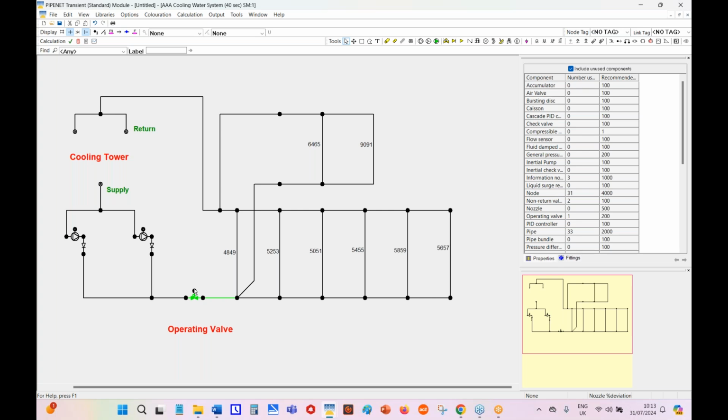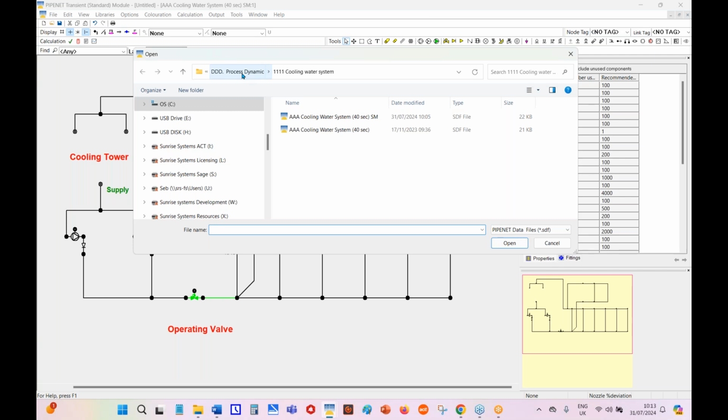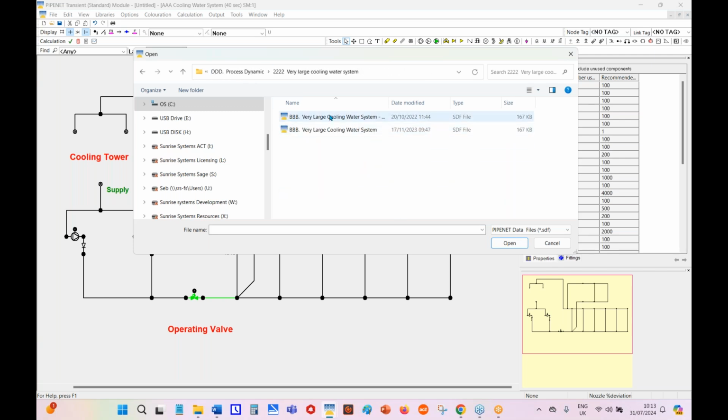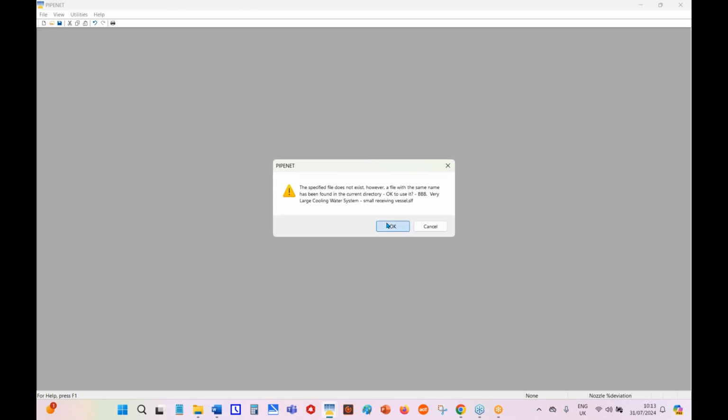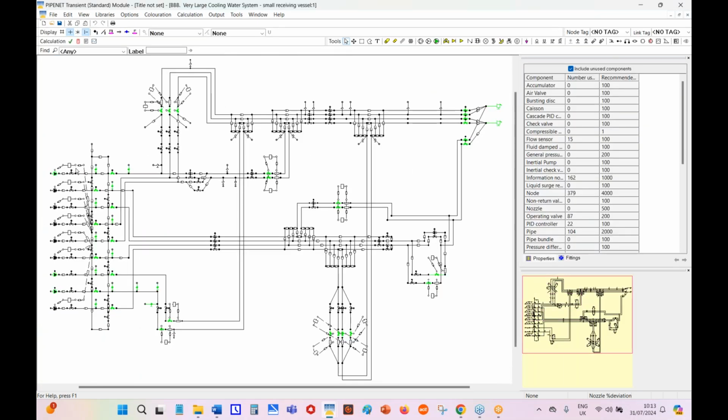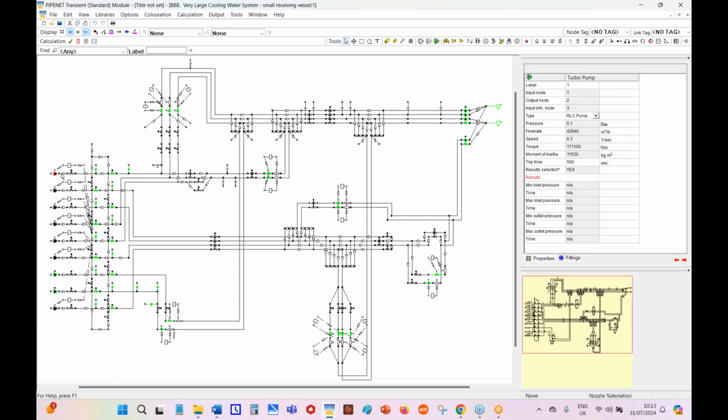This is just an overview of the transient module. The transient module is a very, very powerful program, and there are many calculations you can do, such as very large cooling water system. I will not run this. I will just open it. See, this has got control loops, variable speed pumps with control loops, and flow control valves, and things like that. When I say it's a very large system, why am I saying that?